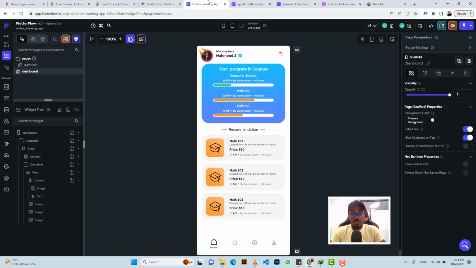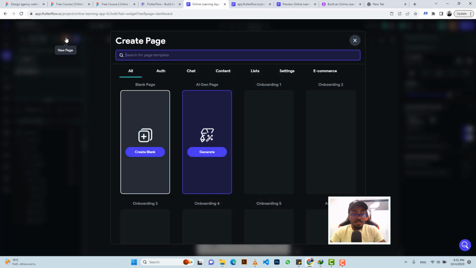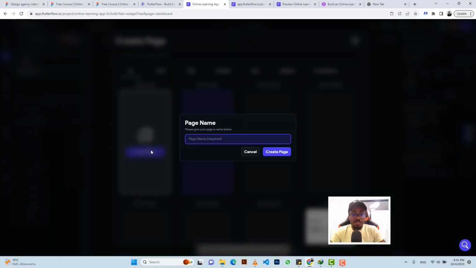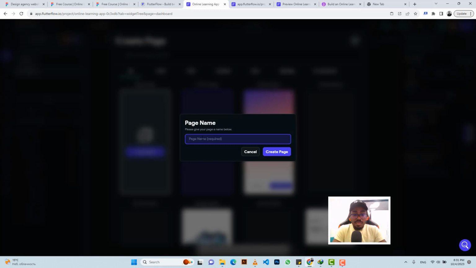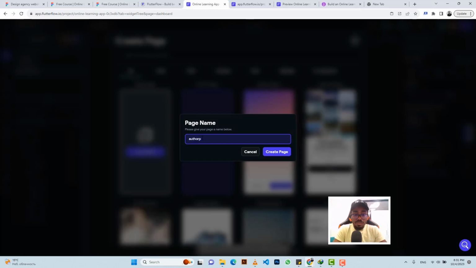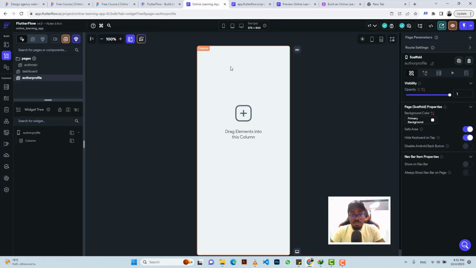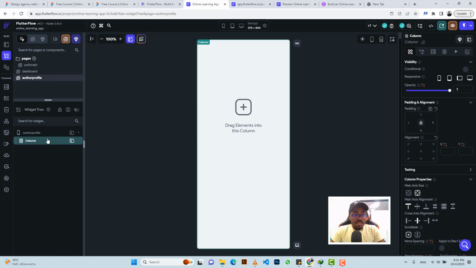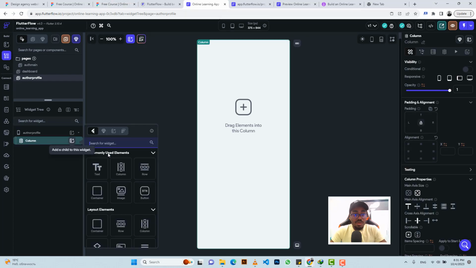Okay, so let's go to FlutterFlow. Now we're going to click here to add a new page, and then click on create blank. We're going to say author profile, create page. And then the next thing we need to do quickly is add a row inside this column.